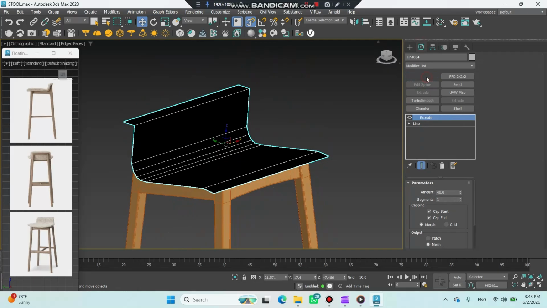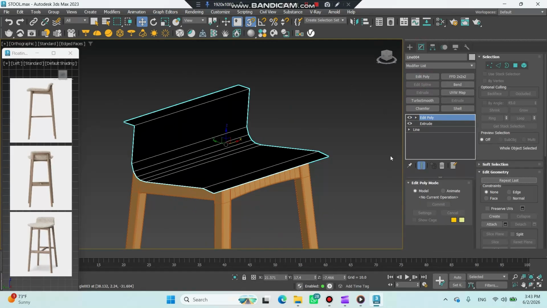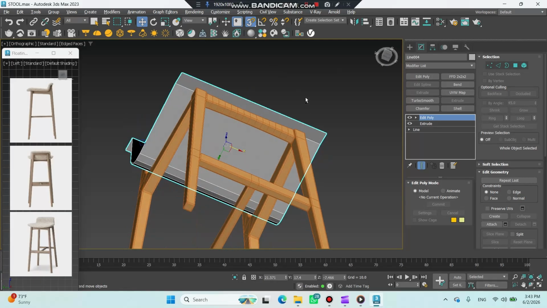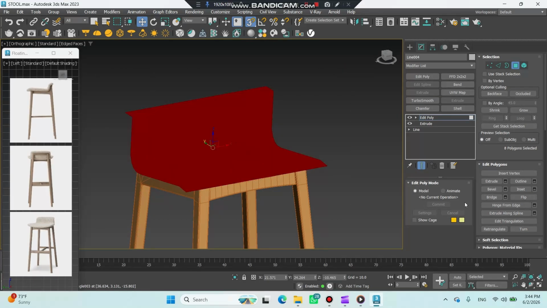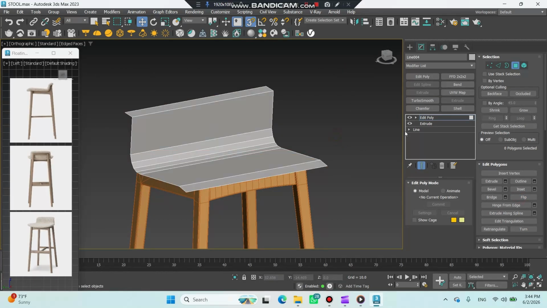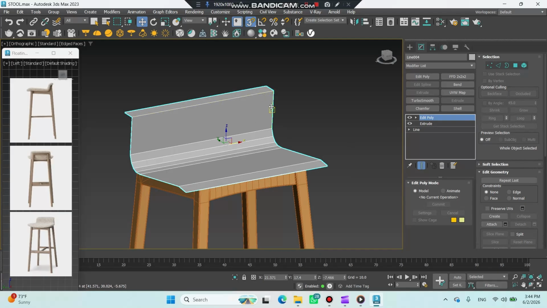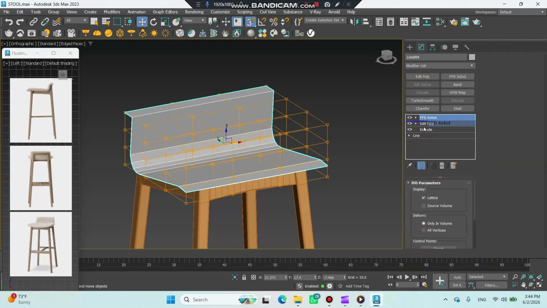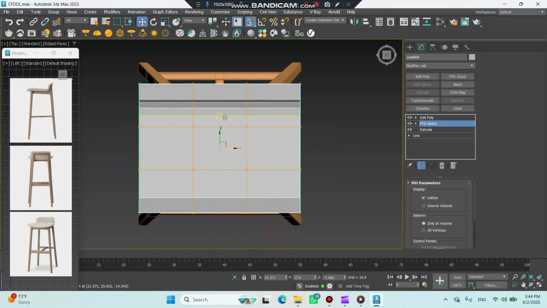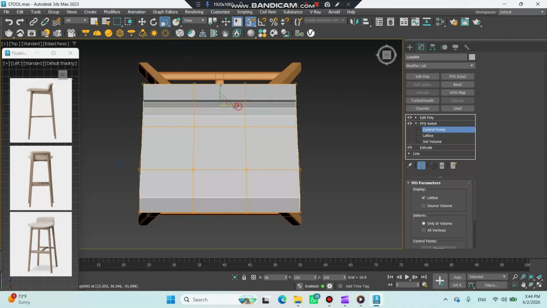Now I will add edit poly, and the first thing I will do is flip the polygons' normals. You can see here from the back the gray color, and here is the back side of the polygons. Select them all, flip. Now I will add FFD modifier because I want to curve or decrease the back side, like this one. So I will add FFD modifier 4x4x4 and make it below the edit poly. I will select these control points over here, and then I will scale them until they reach this wood frame.